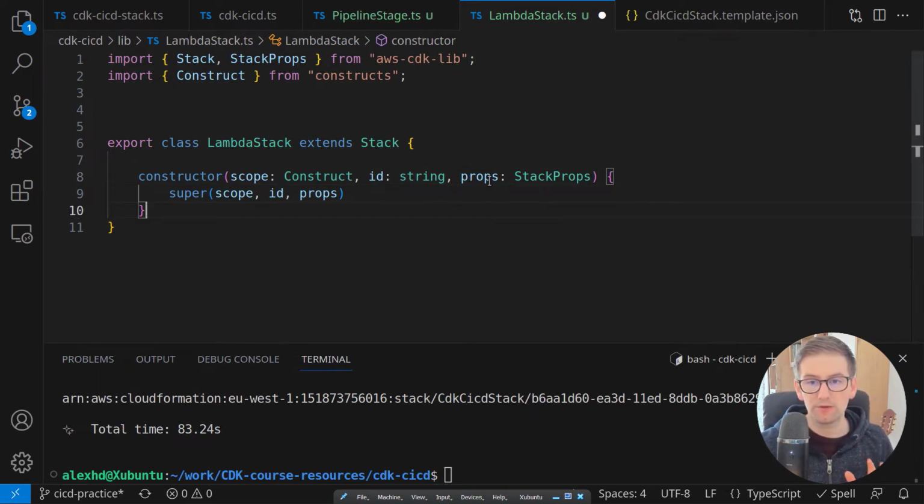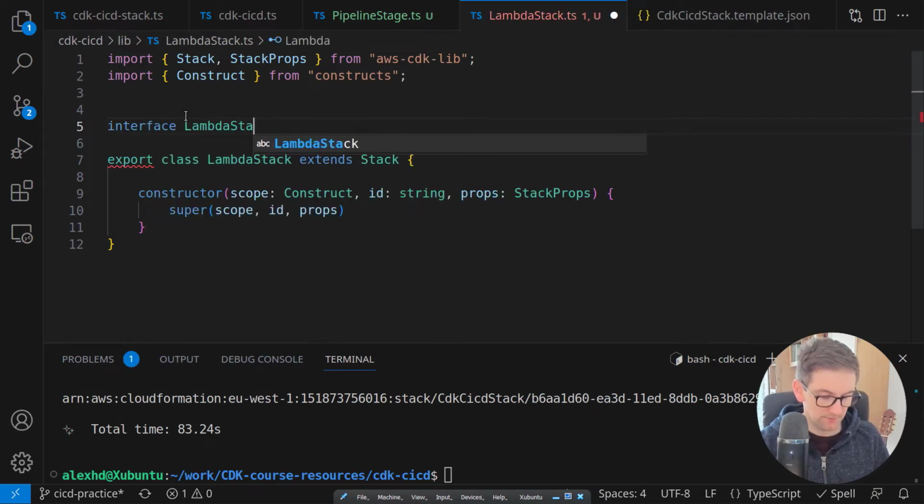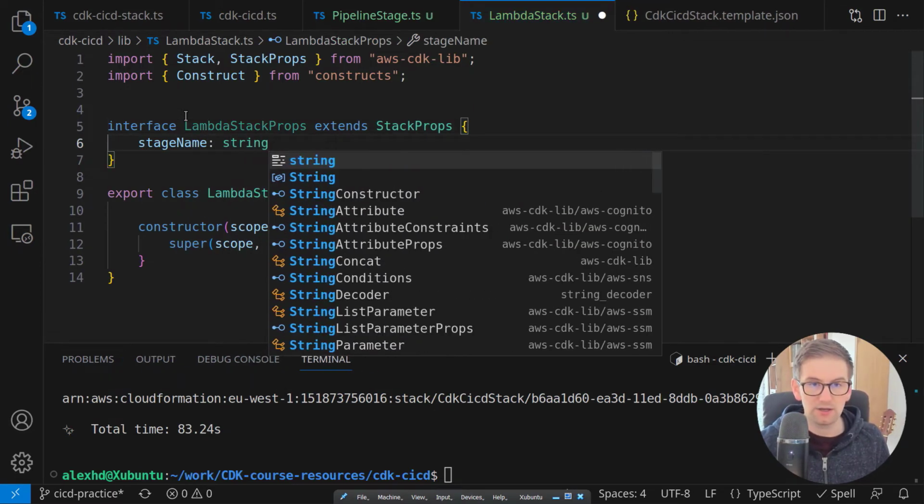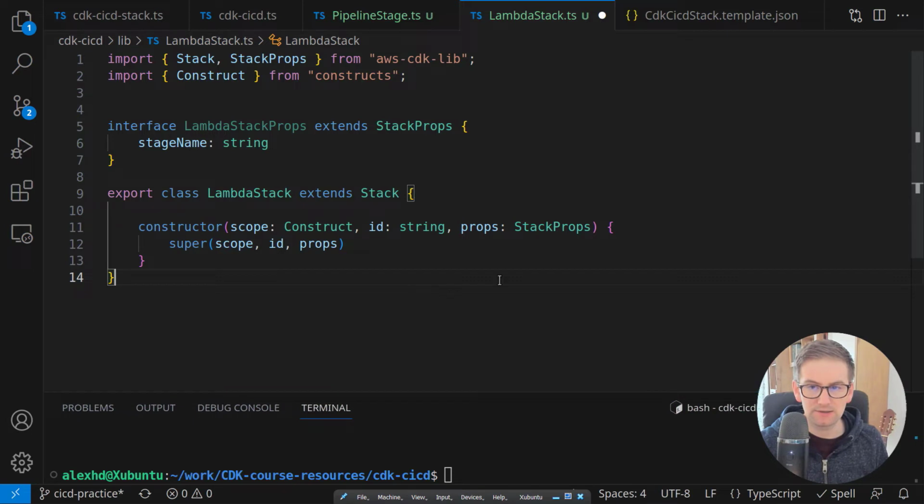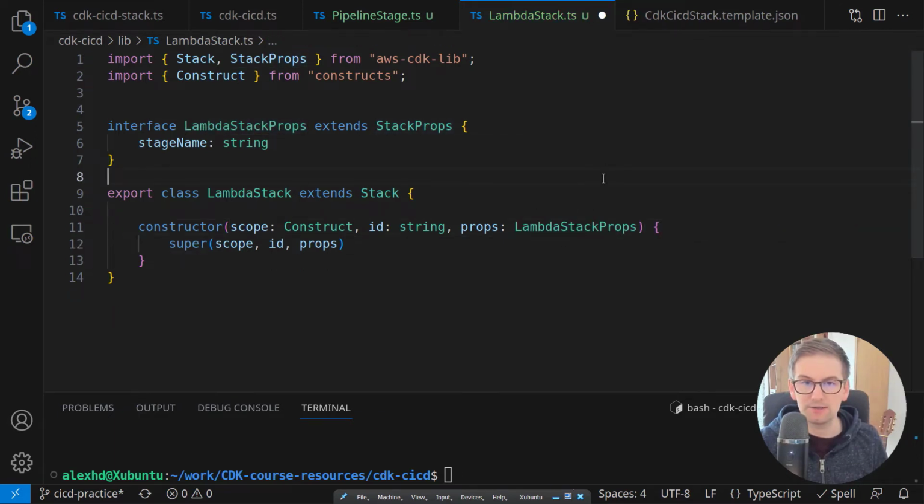But I want to enforce that this Lambda stack should receive a stage name. So here I will extend the stack properties, and I'll say interface LambdaStackProps. This will extend our StackProps, and I want to add here a stageName of type string. With this stage name, we will use it inside our Lambda. Maybe we want to know if we are in production or in a test to do different things. For the moment, I will leave things like this. I will not add anything to this stack. I just want to see that this stack is deployed by our CI/CD pipeline.